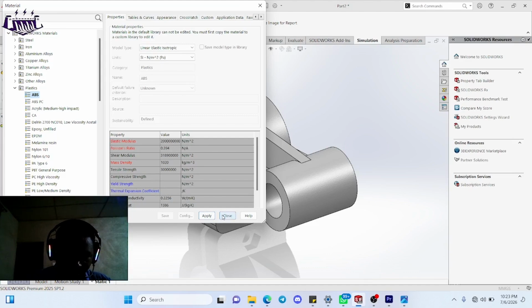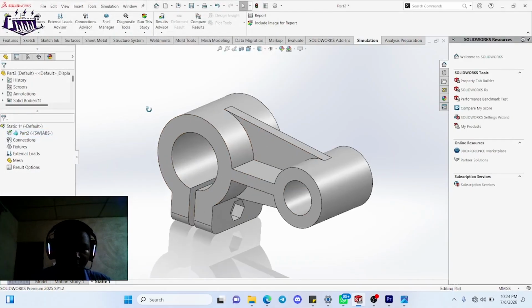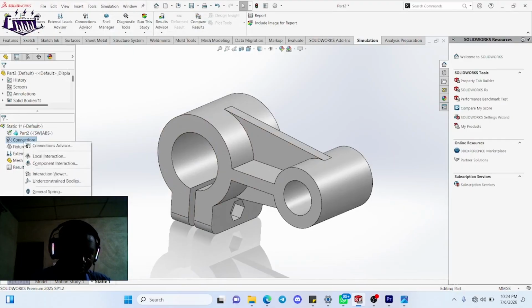Tensile strength and all that. So apply. There's no need. Close. We've already applied it before. So what we need to do is to come here, connections. We don't need connections at all.